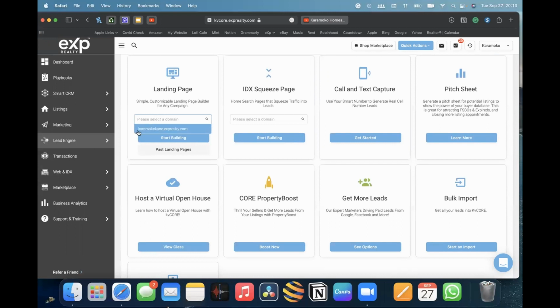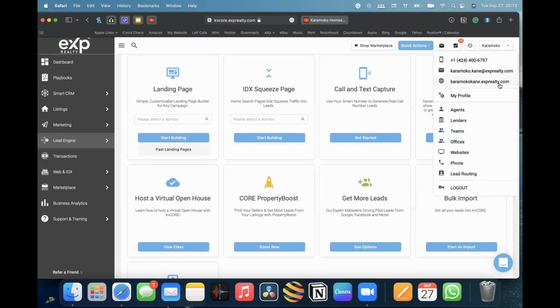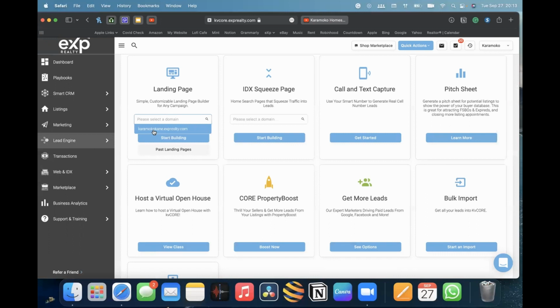The way you find out what your KvCore website is, is by going to the top right where it says your first name, and your website will be listed down there, right under your broker email address. You would just type this in right here, but it should automatically fill in for you. So once you click on that section, just go ahead and click on your website, and then it'll populate. You know you're ready to go when it's highlighted like this with a little X next to it. This is the website where the landing page will be created.